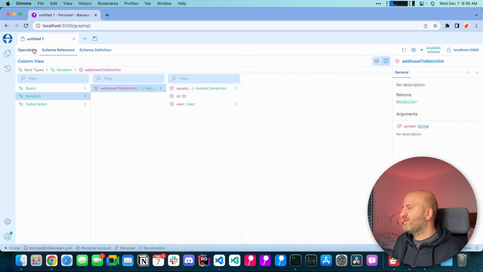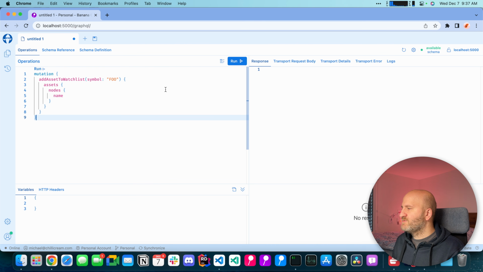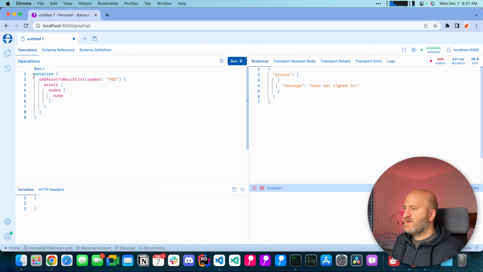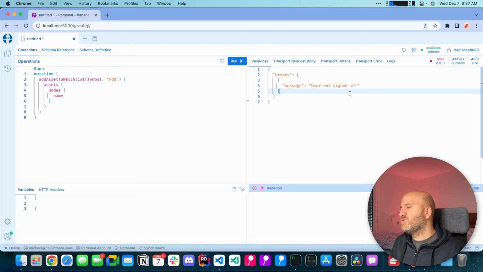So I'm going back to Banana Cake Pop here, and then let's just write a mutation. Okay, this is my mutation here. I can run it. And you can see I get an error here that says user not signed in. And if I think from a front-end perspective, this is really difficult to handle now. So how could I pass that on to the user that is actually using our API on the front-end level? I could display the message here, but then we are talking about localization, so not a good experience.